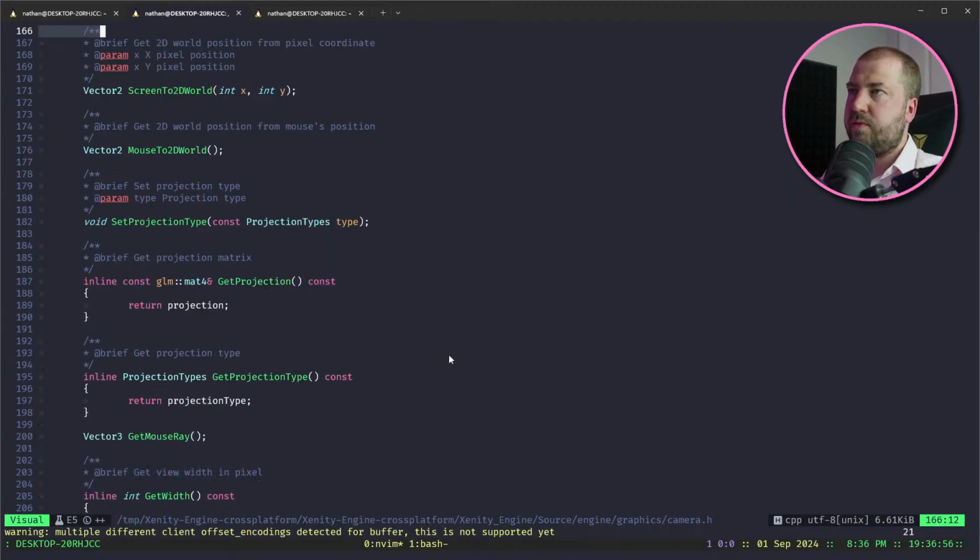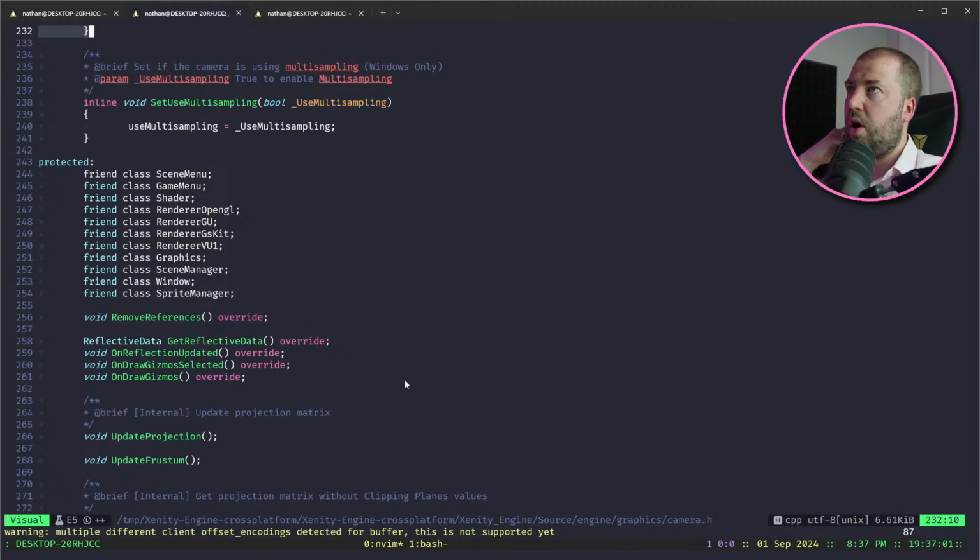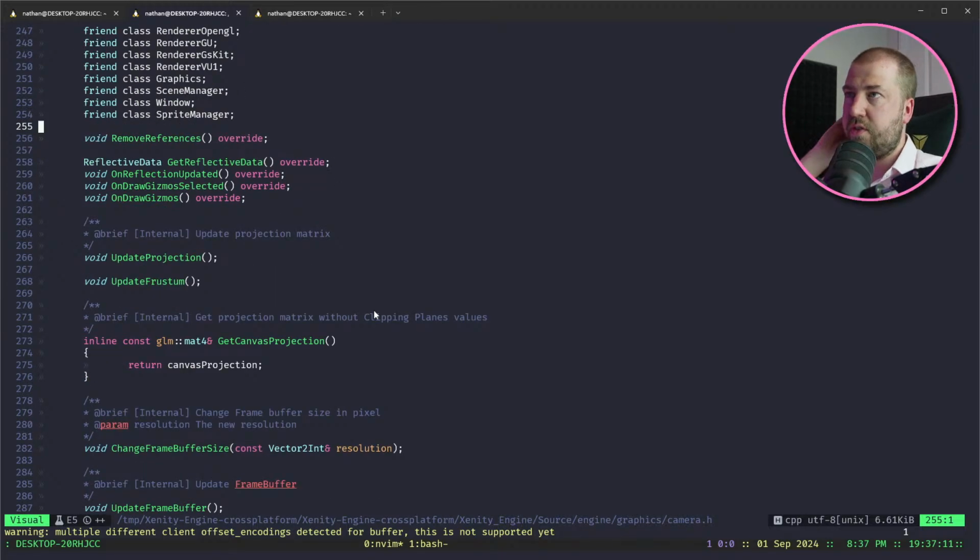This all looks pretty standard. And then you've got a whole bunch of friends stuff. Again, we'll have to try and pick out maybe some of the architecture later. Nothing inherently wrong with friends, but sometimes there are ways to reduce the need for them.